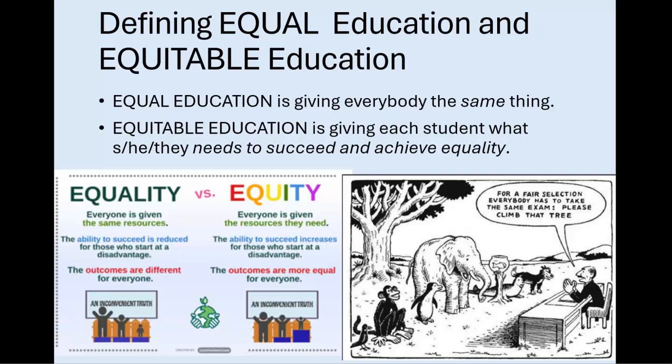Equality assumes that we do. Outcomes are different for everyone, and unfortunately, it means that if we give everybody the same thing, it's not necessarily what everybody needs. Versus equity is more about giving people the resources that they need to be successful, and recognizes that some students are going to need more because they start further behind or they start at a different place. We work towards thinking about equitable outcomes for everyone.